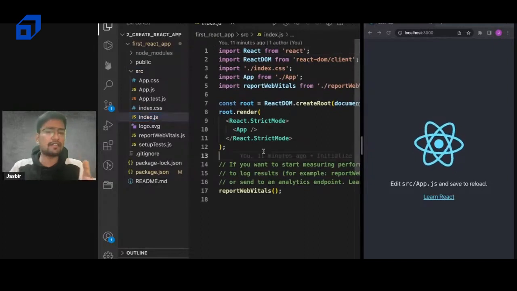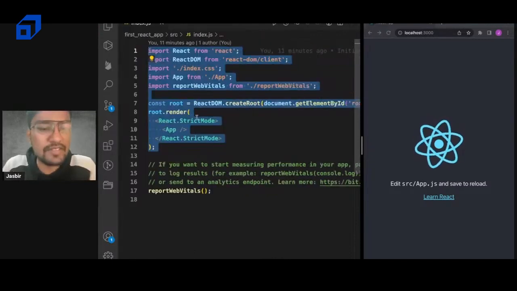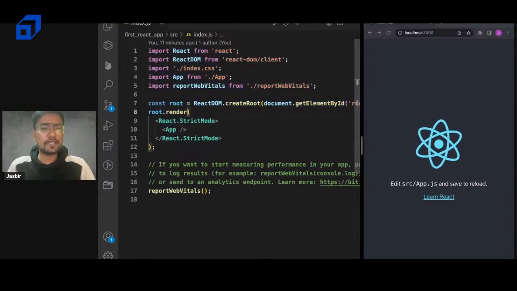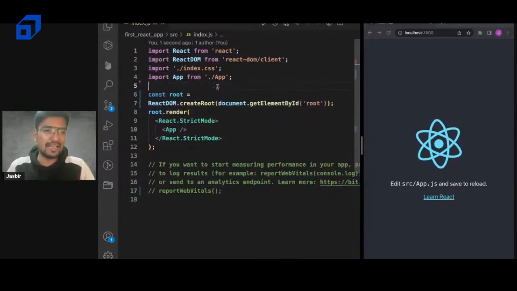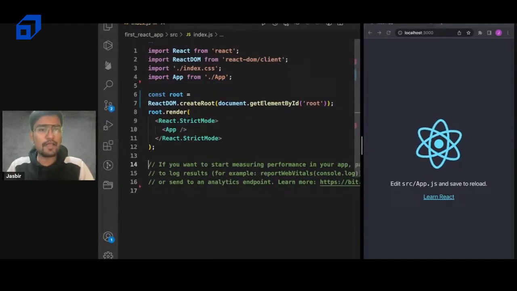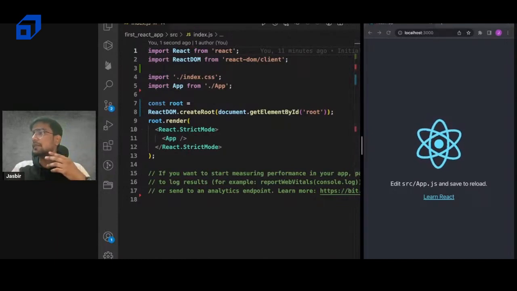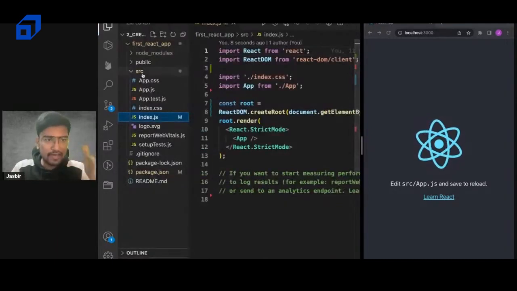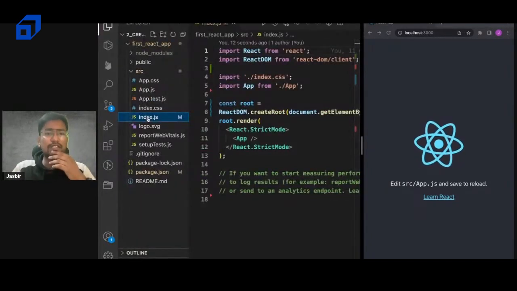index.js is the part where your application starts working. Let's see the code base, what's happening over here. There are a few things that we need to ignore. First of all, reportWebVitals. This is for analytics purposes, so you can remove it. Apart from that, your application starts from your src folder, and it will start from index.js.